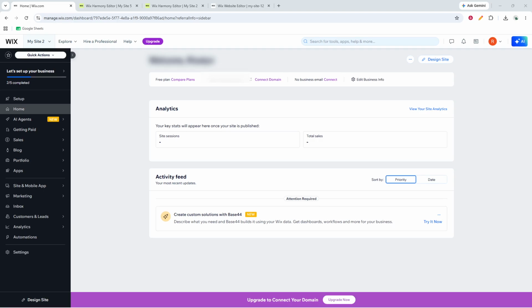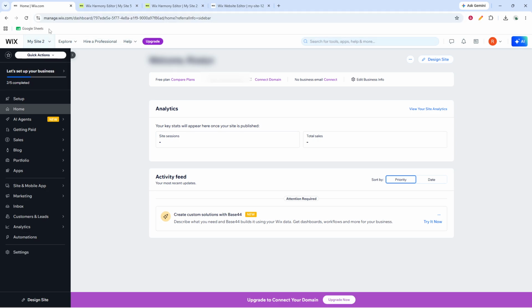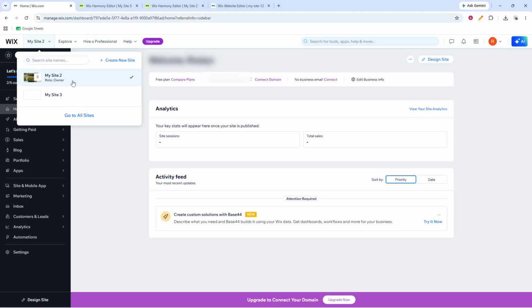This video walks you through how to add a hover effect to an image in Wix. Start by signing into your Wix account and opening the website you want to edit. If you manage more than one site, make sure you open the correct one before continuing.